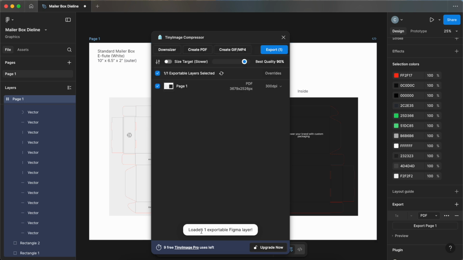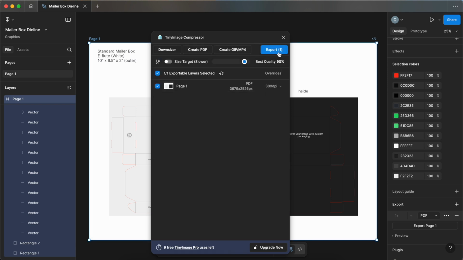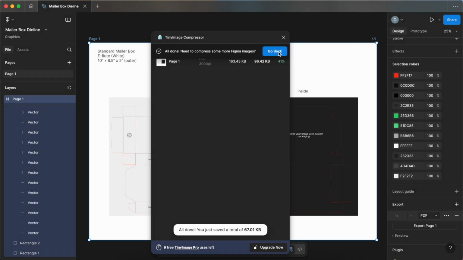Then, the Tiny Image Compressor plugin should be able to detect it. From here, go into the settings and select CMYK under PDF export options and export the PDF. Although we generally recommend the use of Adobe Illustrator for editing Dielines, Figma can be used as an alternative solution as well, when in a pinch.